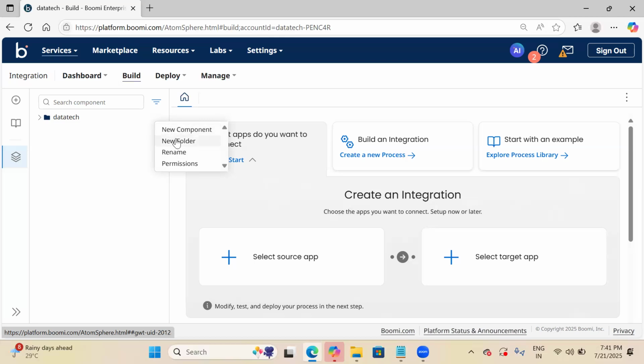So what is the purpose of this new folder? This is the root folder. Under this root folder, if I want to create a subfolder, I am going to select the new folder option. What is the purpose of this subfolder?